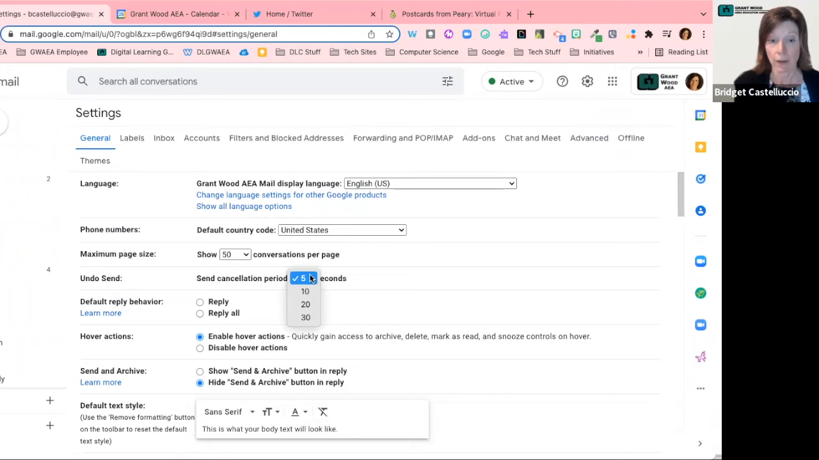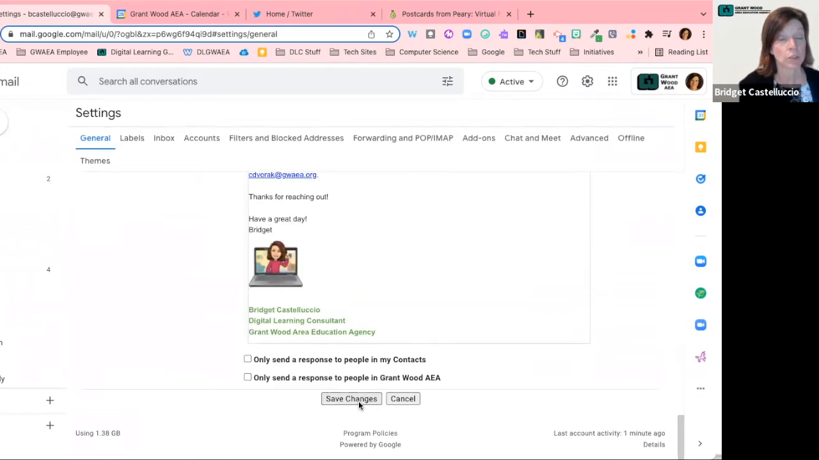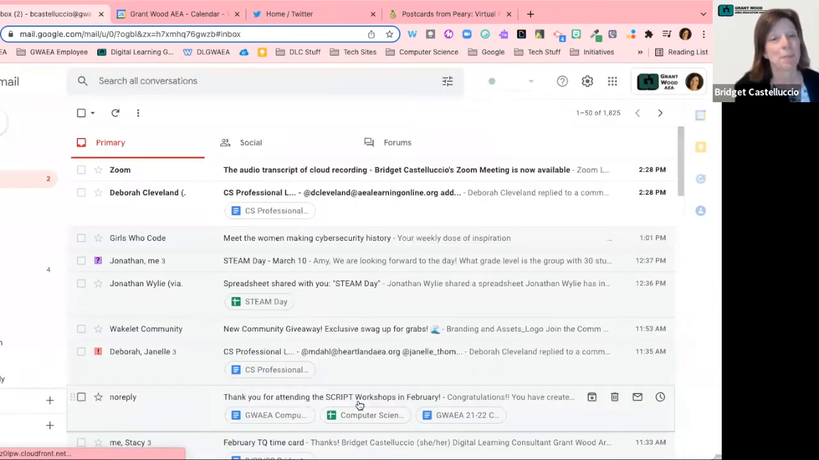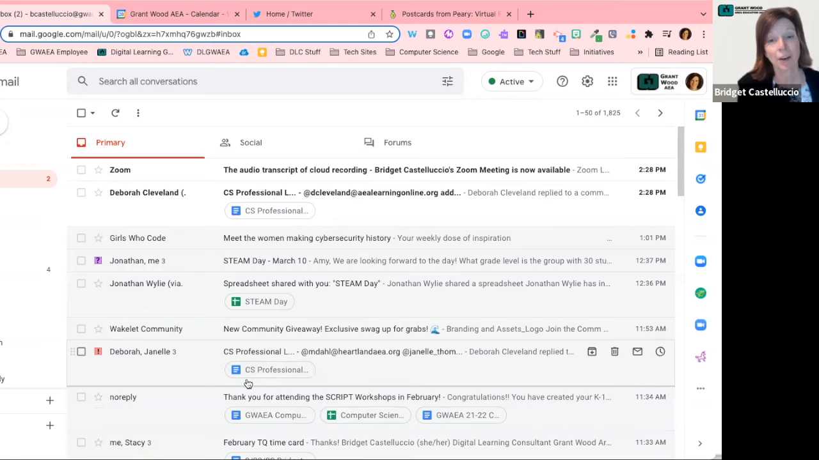Whatever I choose, say like 20 seconds, I need to make sure that I scroll down and do the save changes so that it will remember it the next time I send an email. When I send an email, as soon as I have it sent, it will say message sent, but I will have that option of being able to undo and make my changes.